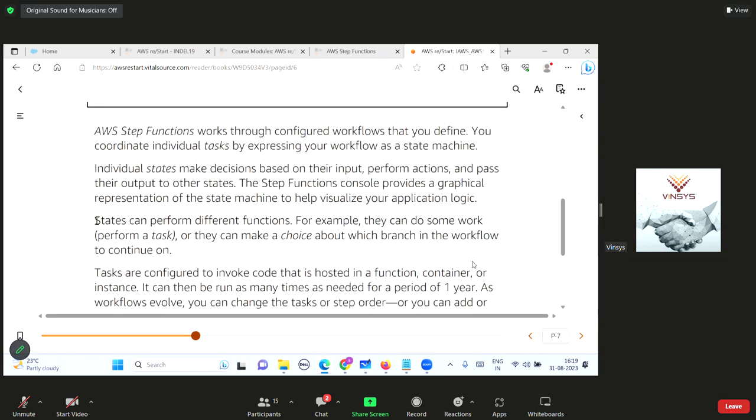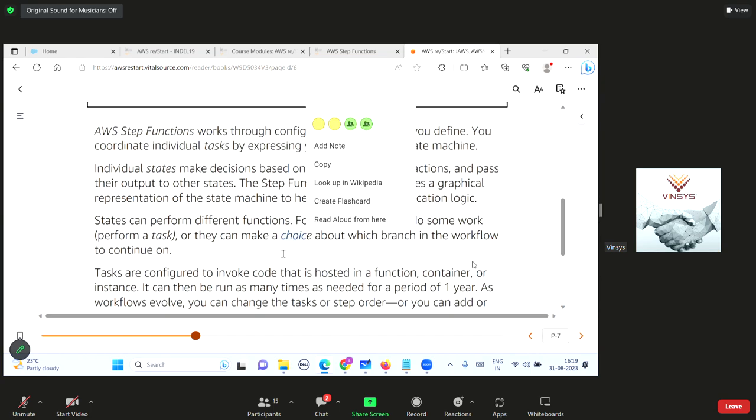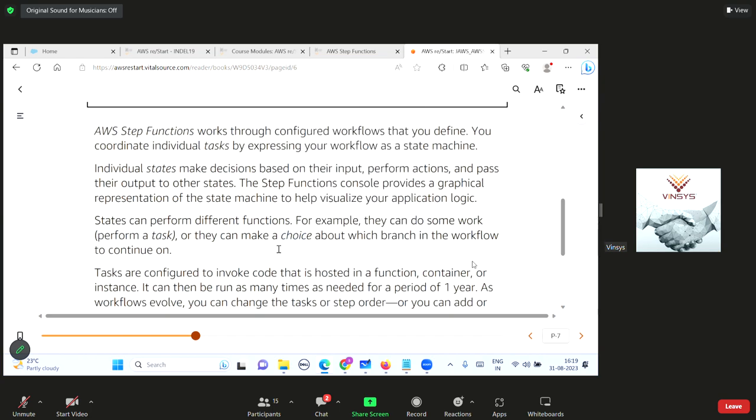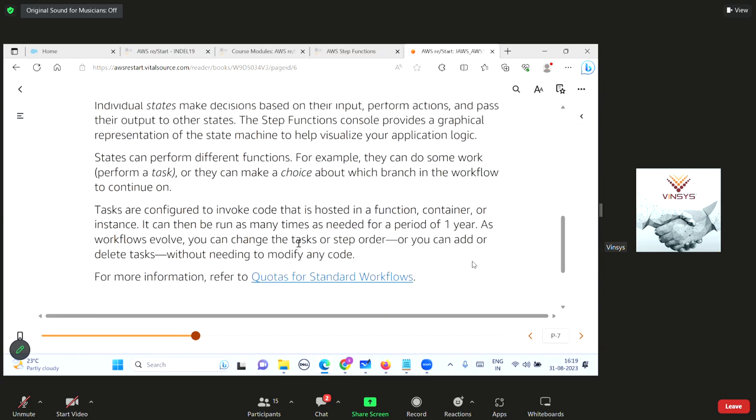States can perform different functions. For example, they can do some work, which is known as performing a task, or they can make a choice. That we have seen, right? Depending upon the output of one function, it will select whether to go to function number 2 or maybe function number 3 in the workflow.